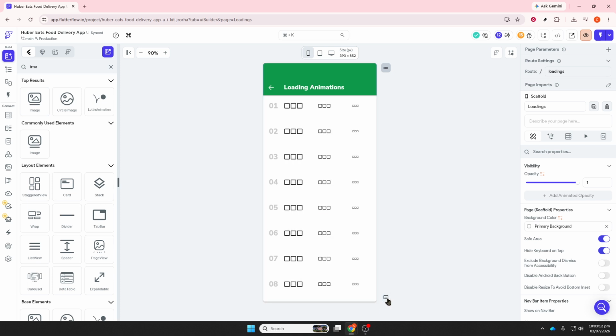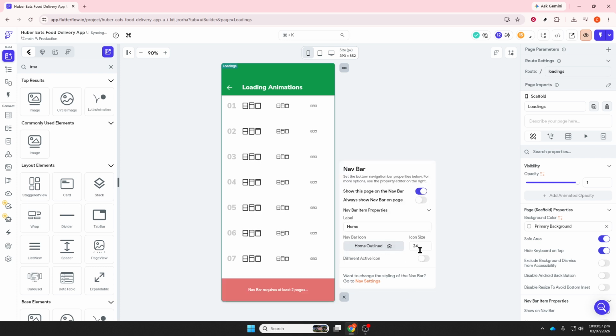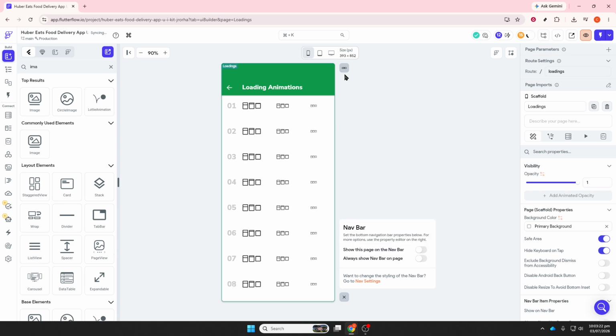Now drag an image widget into the stack. Make sure it is placed as the first child, which means it will stay at the bottom of the layer order. Then choose the image you want to use. You can upload a new image, select one from your existing assets, or use a network URL if your image is hosted online. The main goal here is simply to get the image into that bottom layer of the stack.